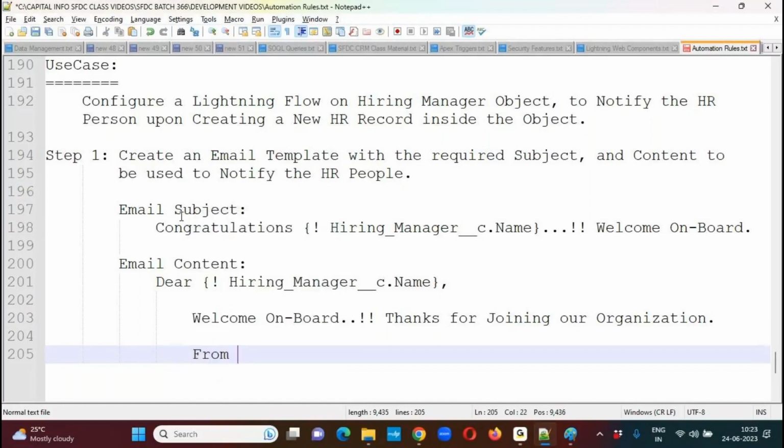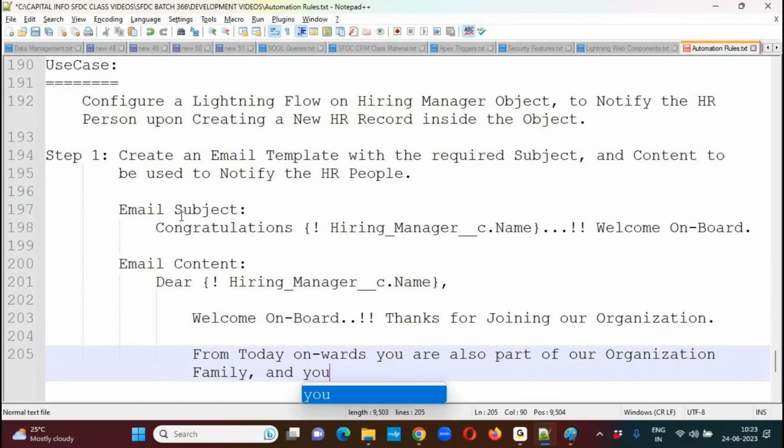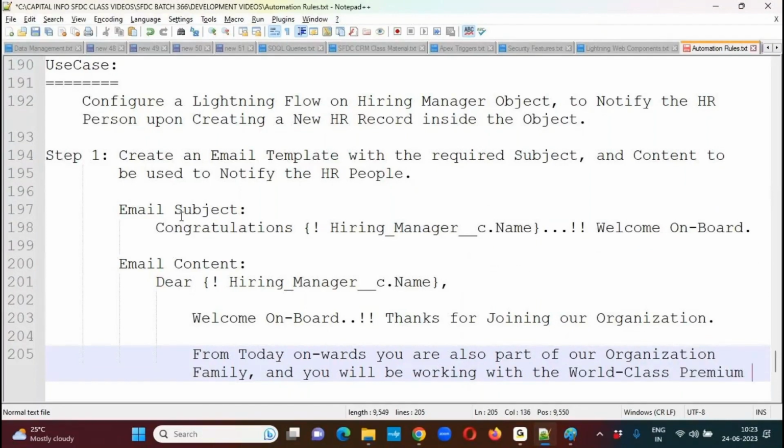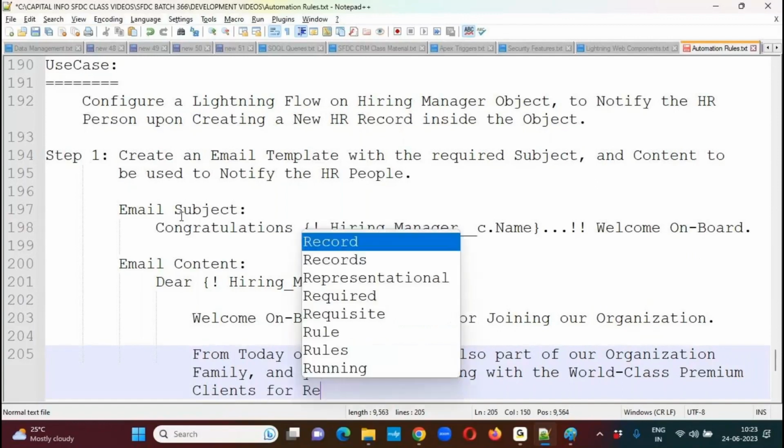From today onwards, you are also part of our organization family, and you will be working with the world class premium clients for the recruitment process.